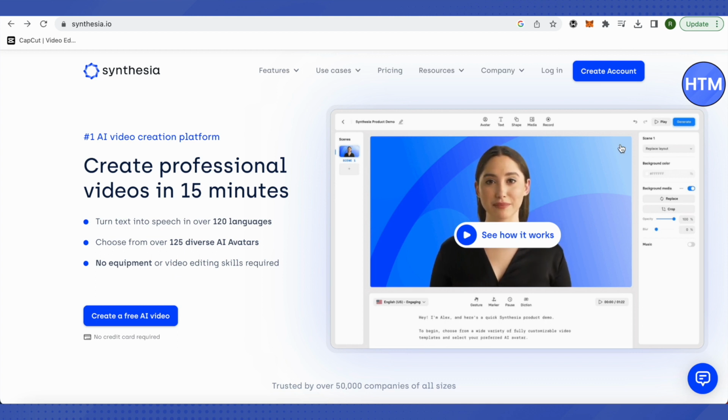And also you can import your PowerPoint presentations and convert them into video presentations. So for that you just have to log in, and after that you will be able to do that, and it is quite easy to do.